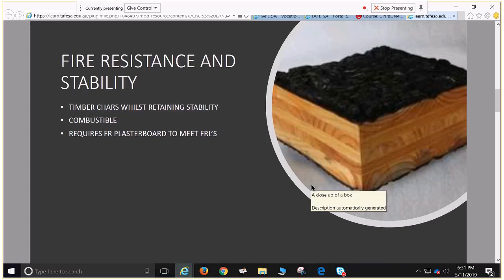Also, being timber, it has the same properties as timber used in other situations. It chars, but will maintain its stability while it's charring, so the uncharred portion of the piece of timber is as strong as it was. Being a solid timber piece, it's much harder to burn than smaller sticks of timber, as you can imagine. But it's still a combustible product, so it can't be used in situations where you're required to have a non-combustible element.